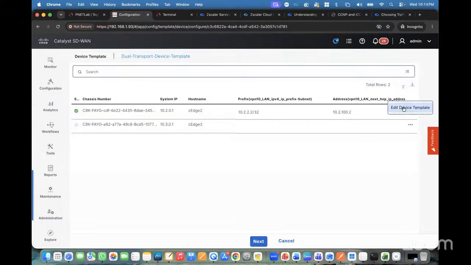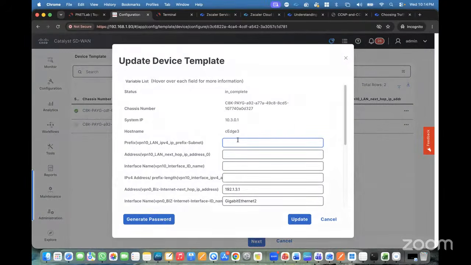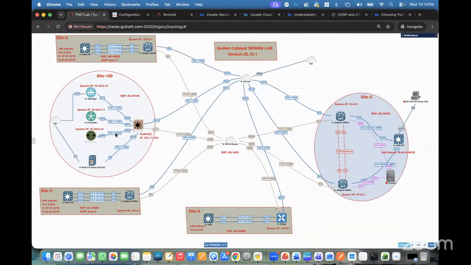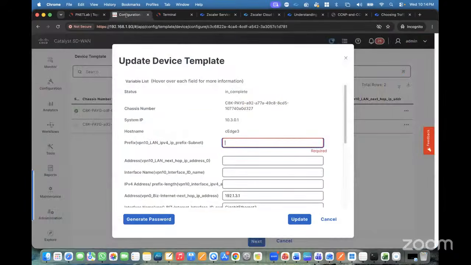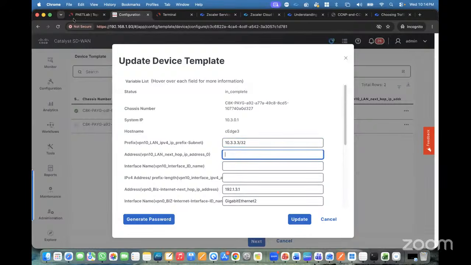Now go for CH3. What is the prefix you are going to use for the LAN subnet? 10.3.3.3/32, yes. 10.3.3.3/32. What is the next hop IP address?